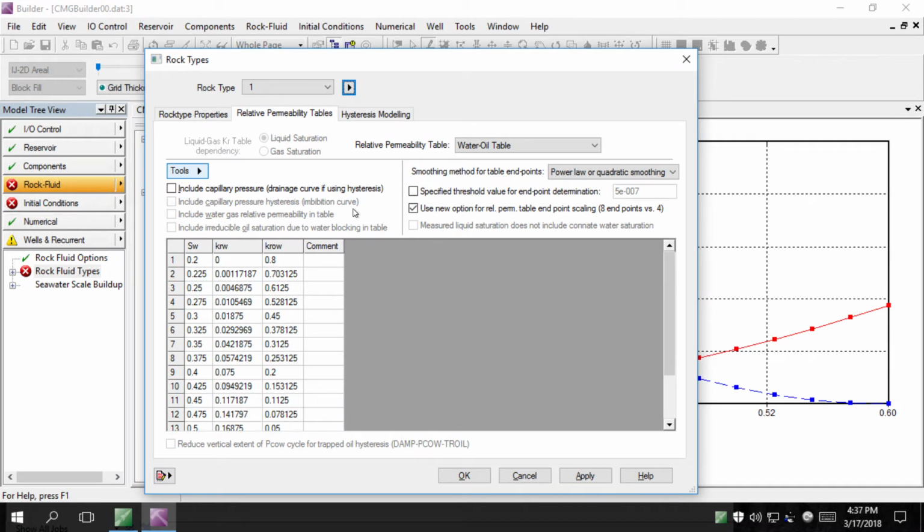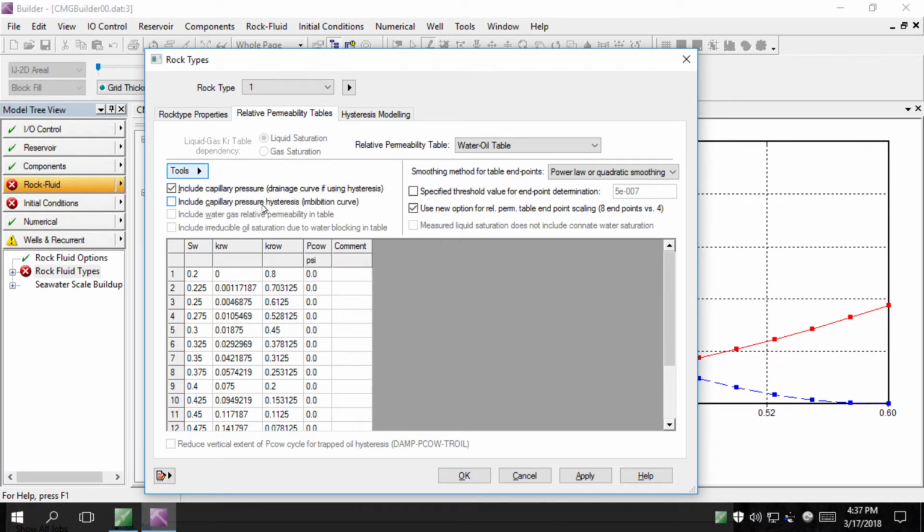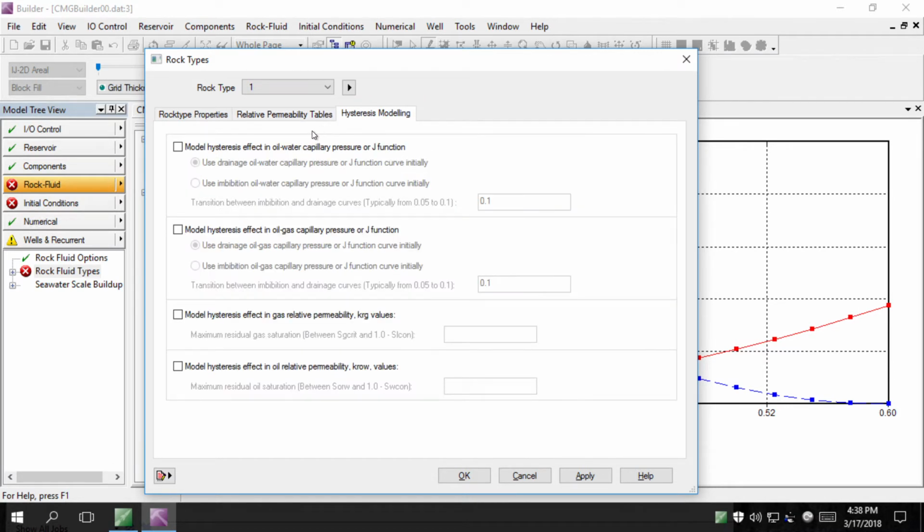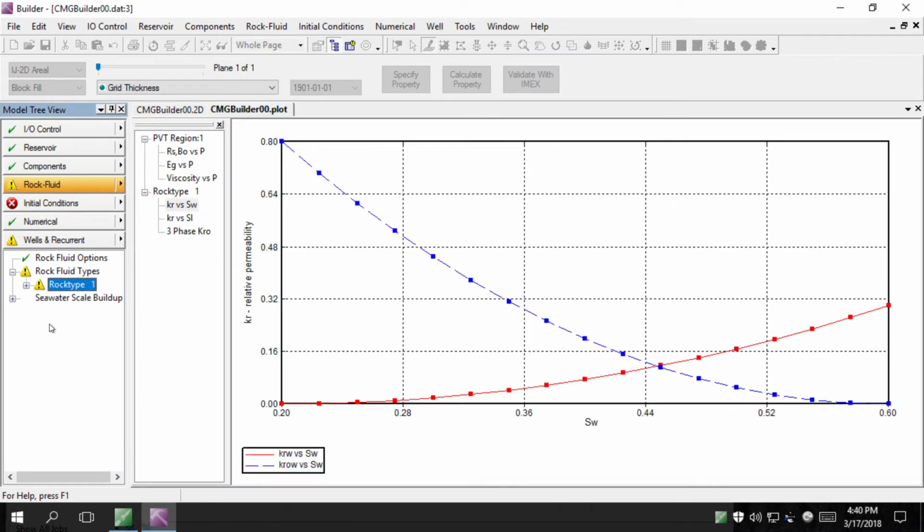Now we're gonna go ahead and click include capillary pressure and include capillary pressure hysteresis. Now we're gonna go to the hysteresis modeling tab. We're gonna click on model hysteresis effect and leave the selected option. Again, all this is gonna be truly explained for project 2. We're just doing it here for the sake of completeness. We're gonna go ahead and click apply and OK. You'll see that there's a warning display, but we're gonna fix that later on.